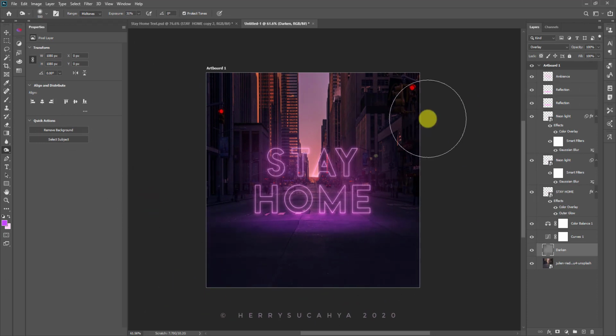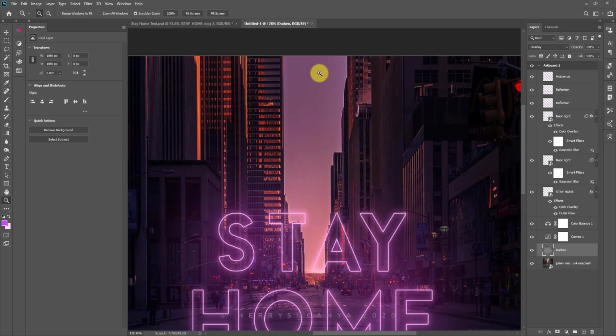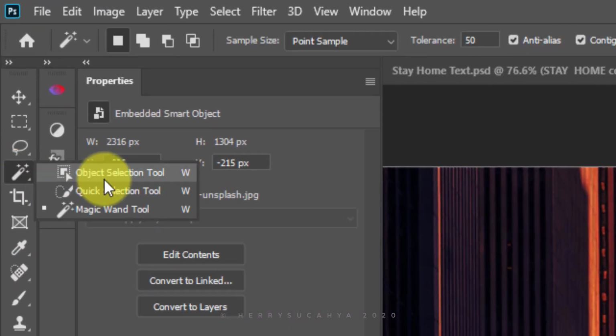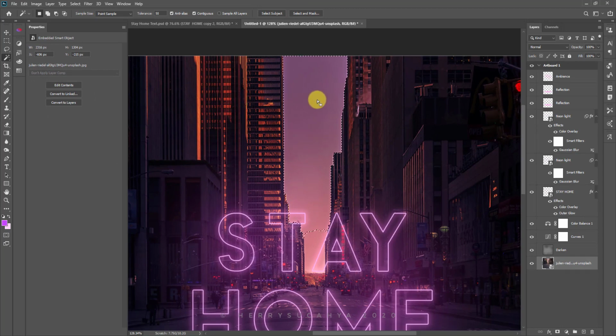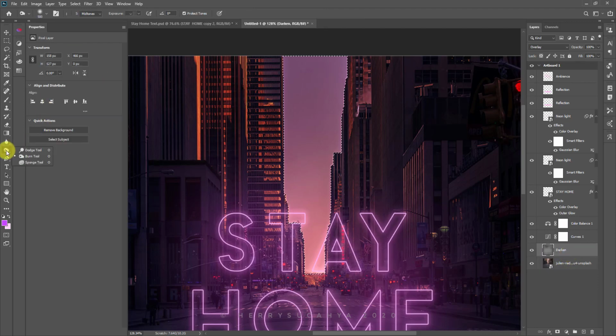Yeah, it's like a vignette. And I want the sky to go a little bit more dark. To do so, let's select this layer and use the magic wand, tolerance 50, and press this here and press shift to adjust the selection. And then you go back to this darken layer and select the burn tool once again and paint it around here.